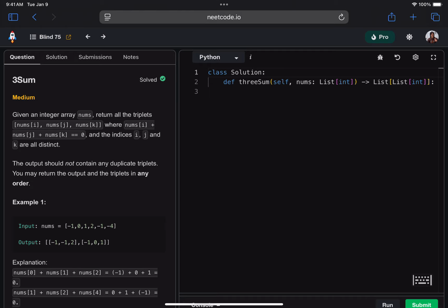Okay, so let's take a look. We'll read the problem. We will talk through the naive solution for just a moment, and then we will optimize it a little bit. All right, so let's read through it.